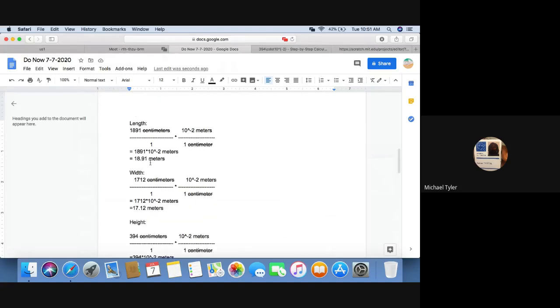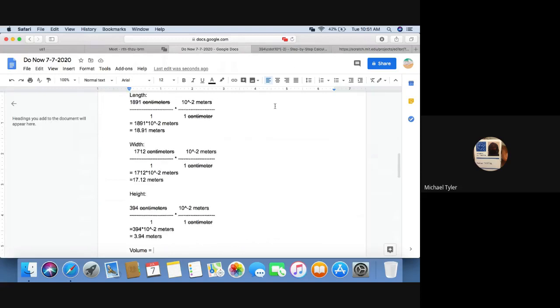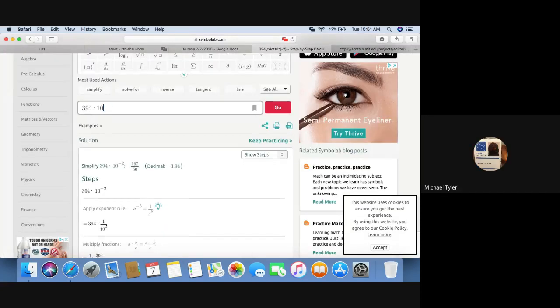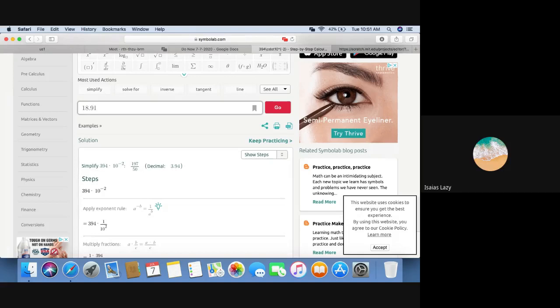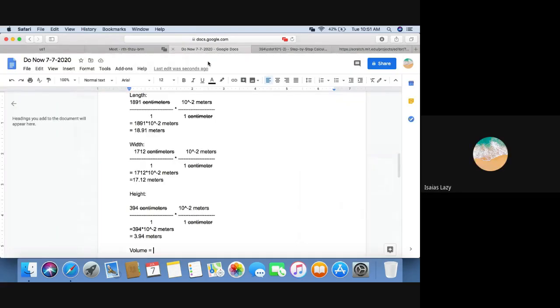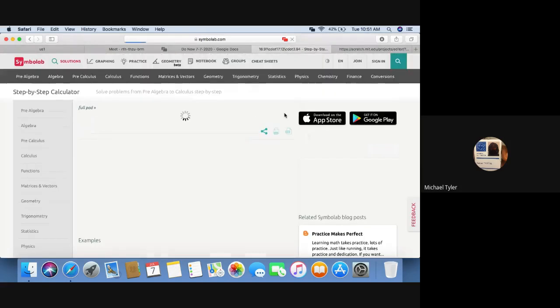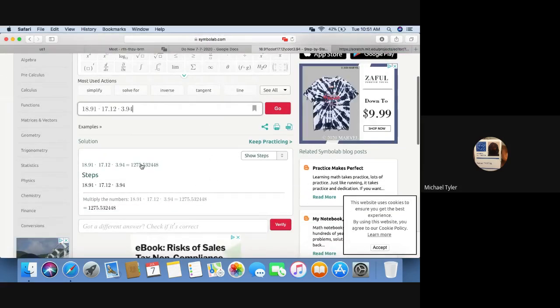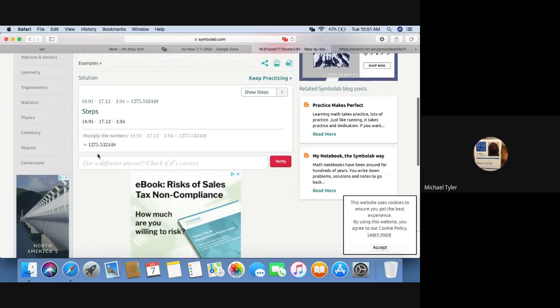Now make sure you type meters with each because you got to make this clean. Okay. So what's the first one you had? I think it was 18.91. Right. He's going to put it in the calculator first. 18.91 multiply by 17.12, multiply by 3.94. Yep. And what do you get? Your answer's right there. You only need 2 digits after the whole number.